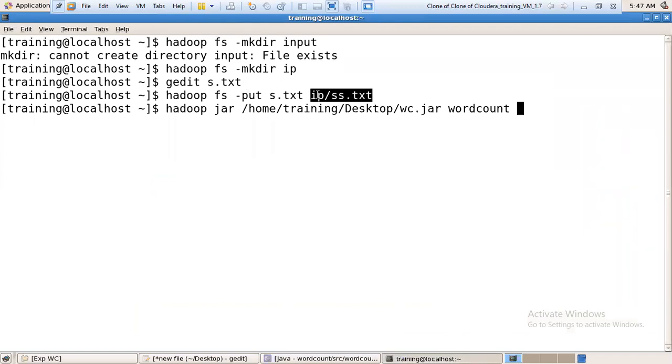It is IP. So I'm going to give IP, and there is one file inside that. We need not mention that file, it will automatically take that file. Then once we have that IP slash, then the output file directory.